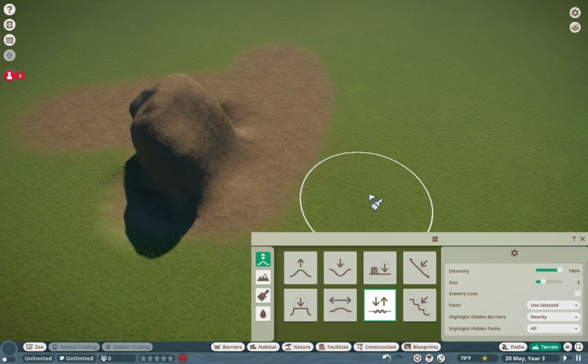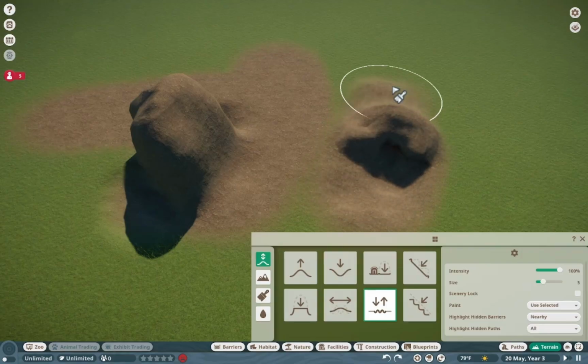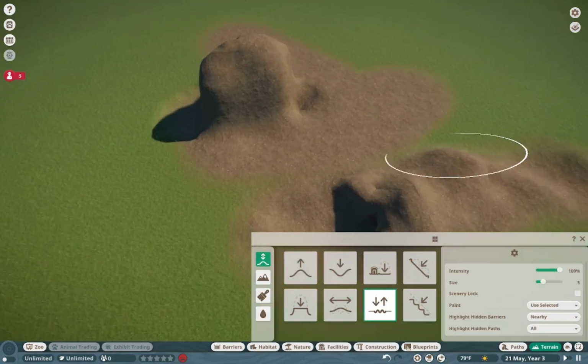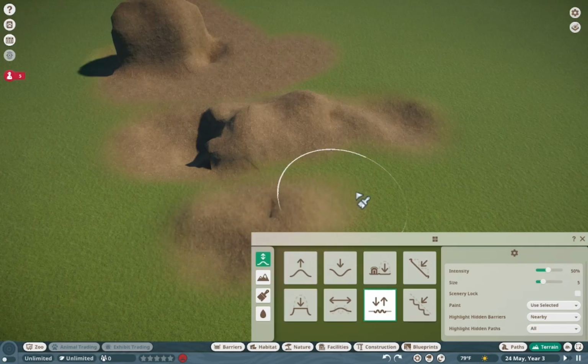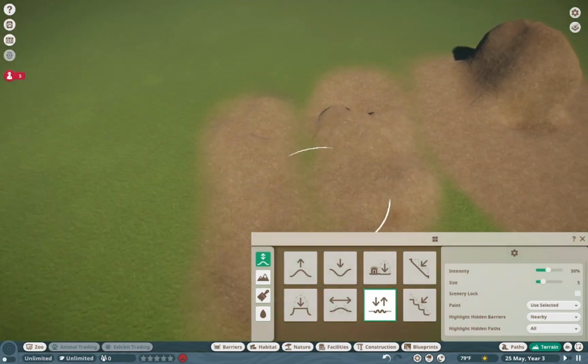The roughen tool just sort of roughens the terrain like that. Right now it's pretty dramatic because I have the intensity way up, but if I put it down more to like 50%, you can just see the difference.